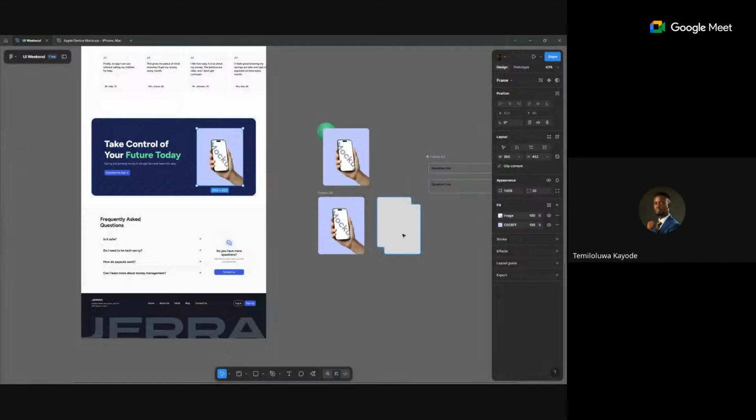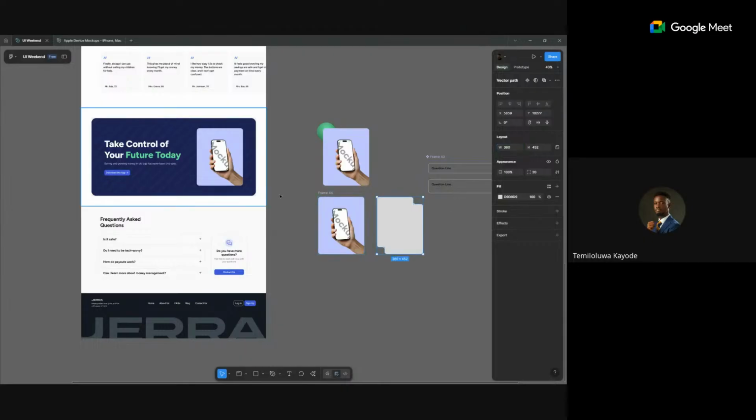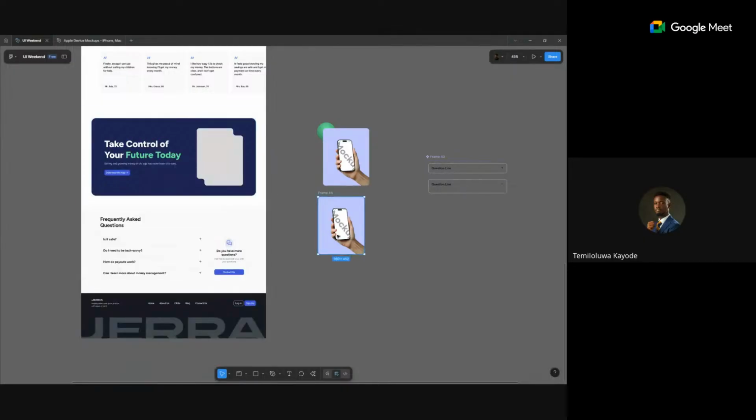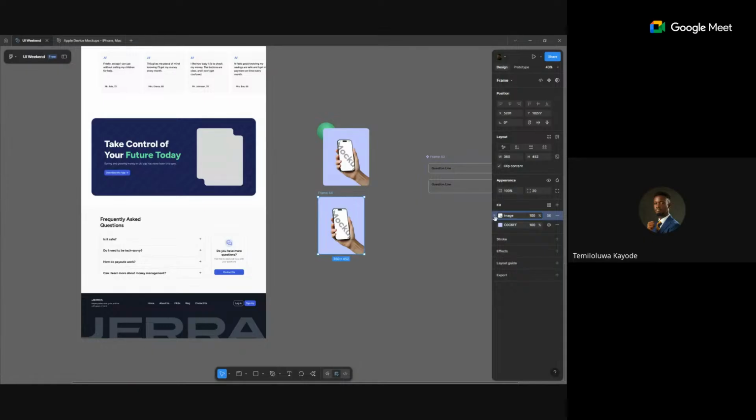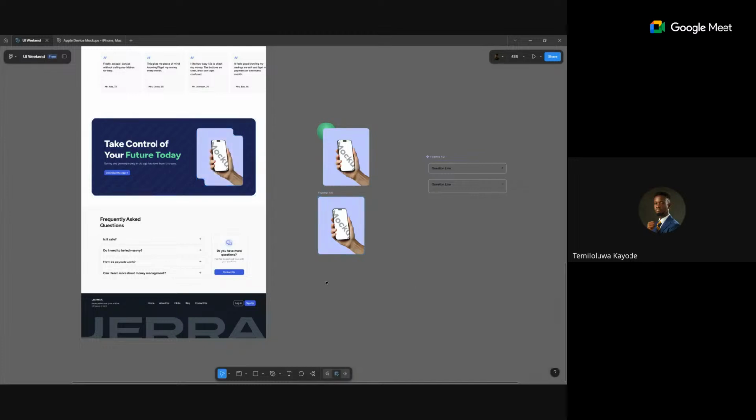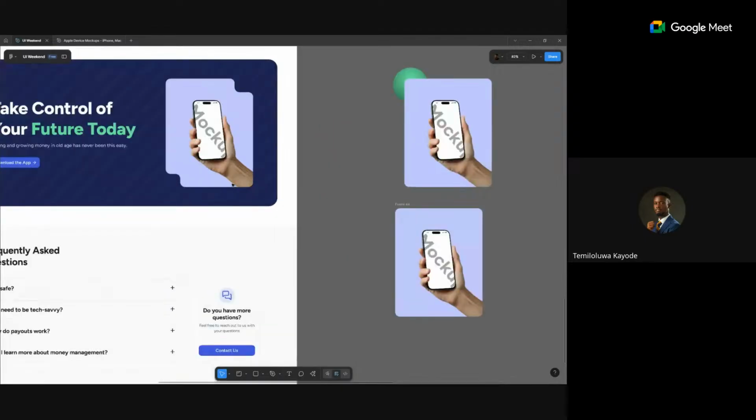452, 360. And let's do the same thing. 360, 452. Correct. So I could easily just drag it in here. I can delete this one. I can copy this image, the same process, copy the image, paste the image. Could come here, just edit the color. And yeah, so it looks different.